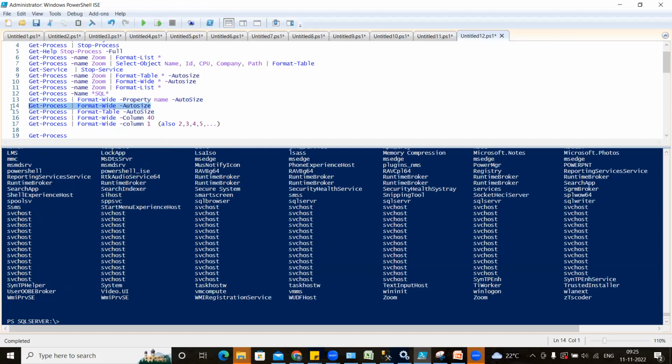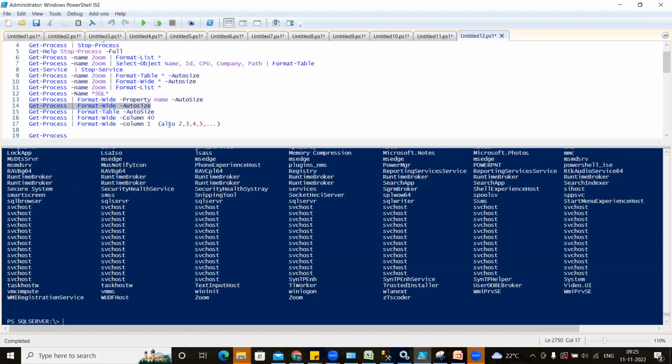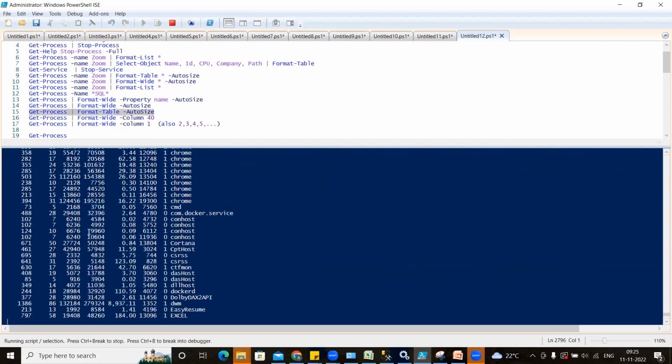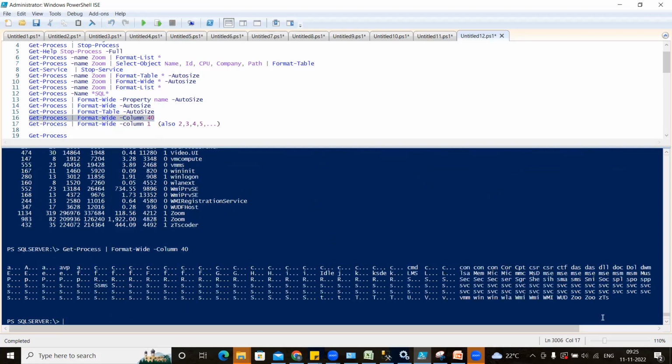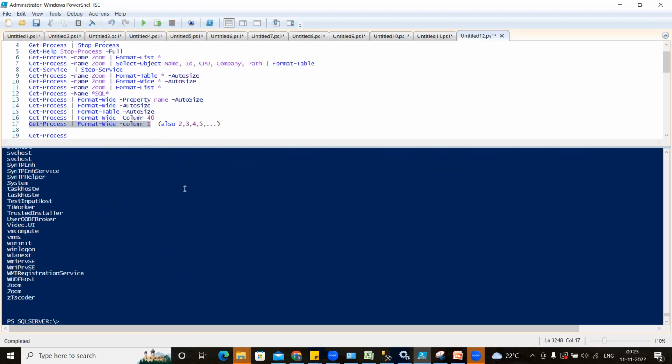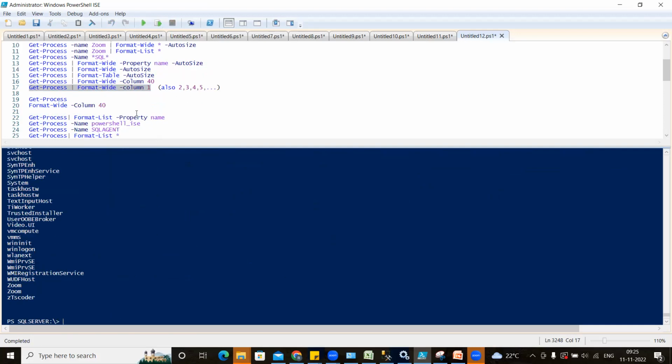So if you go with Format-Wide, Get-Process | Format-Wide, it is going to display in this format. If you write Format-Table -AutoSize, same thing, it is going to display in auto size, we have already done that. I'm getting the process, and if you give -Column 40, what will happen is your result is divided into 40 parts. If you give one, the result will come in one line, all results, right? Getting or not?